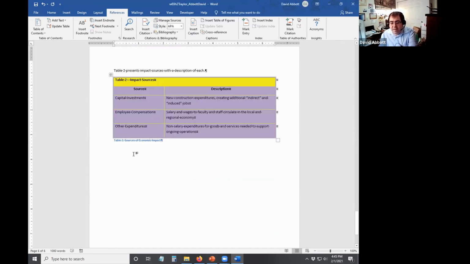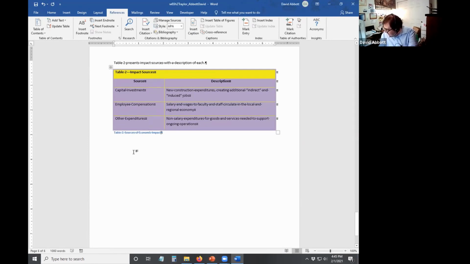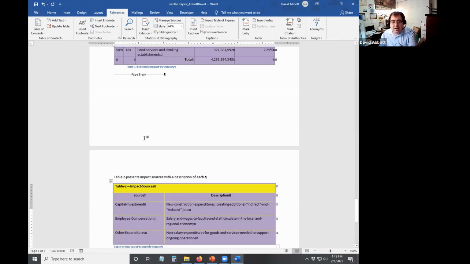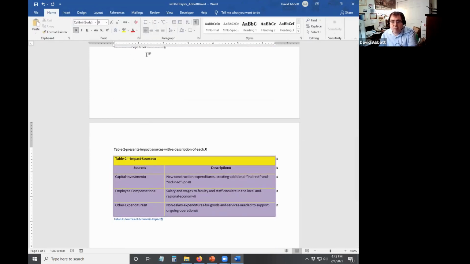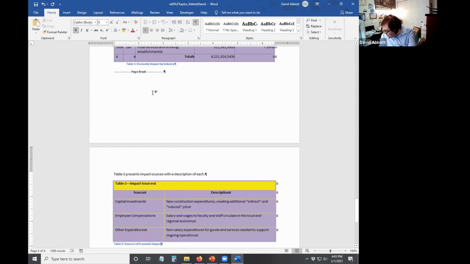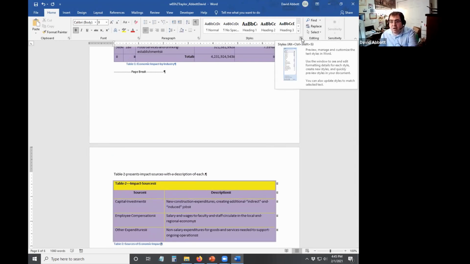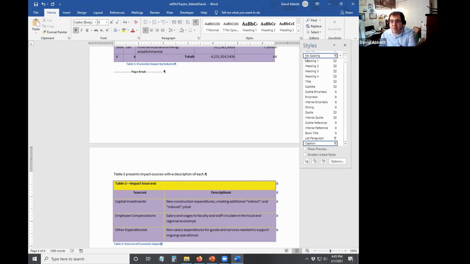So that looks good. Now the next thing we want to do: we don't like that blue color. We want to change the color. So we're going to go back to the Home tab. This time we're going to click on the Styles dialog box launcher. Remember, that's this little button right here.